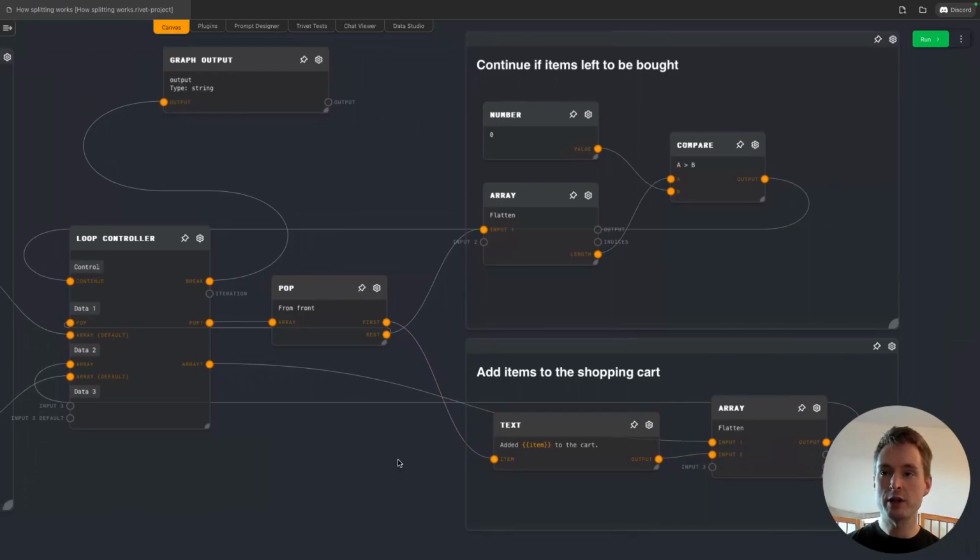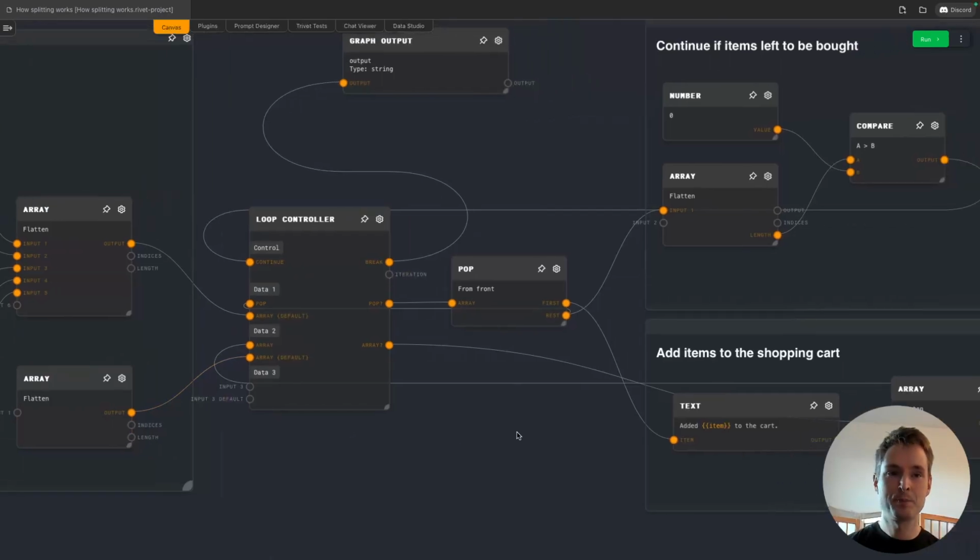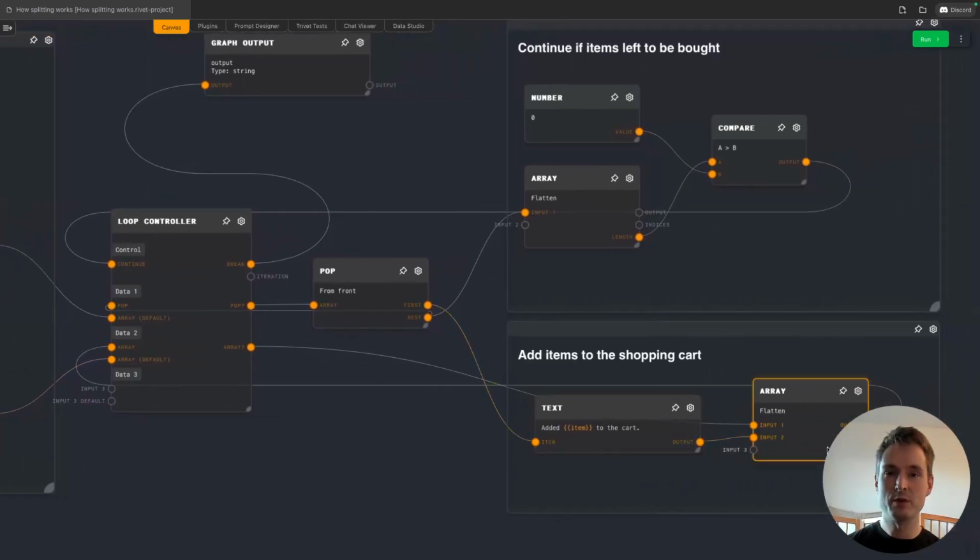And then we create a new array which consists of the sum of the data 2 input, which is at the beginning an empty array, as you can see here. This is the default for data 2. So basically this will first just add this to the array. And then we are moving this back into the loop controller for the second iteration. So now we have this also in here as a data input. This is our new list with the items we added to the cart, our new array.